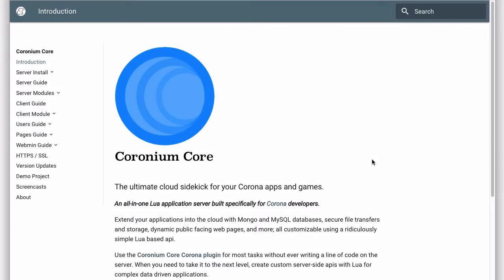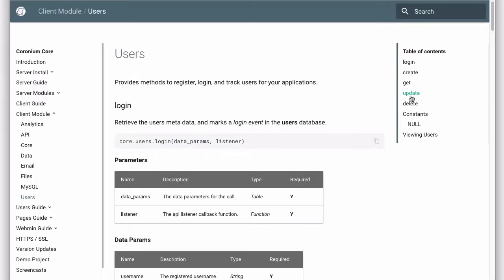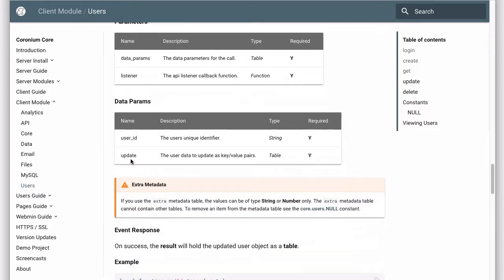Let's take a quick look at how we use the update method of the users module. That would be under the client module in users. There is this update method, and this allows you to update certain parameters of the user's object that has been registered in the system. The basics are taking the user ID and then also passing an update table with the different parameters that you want to update.